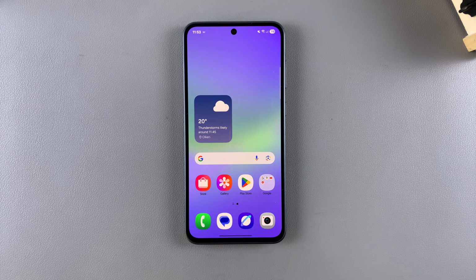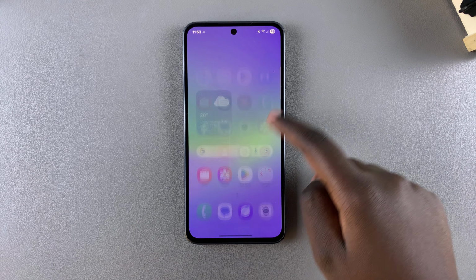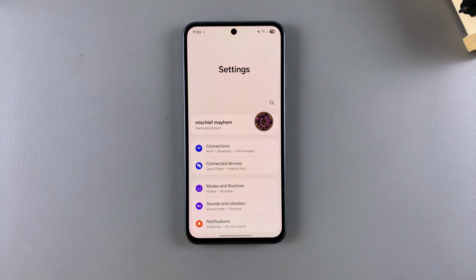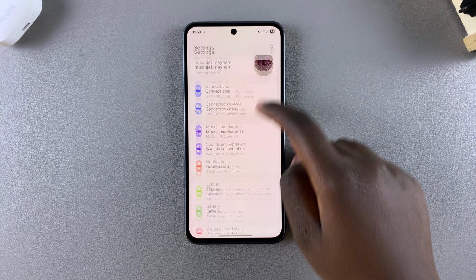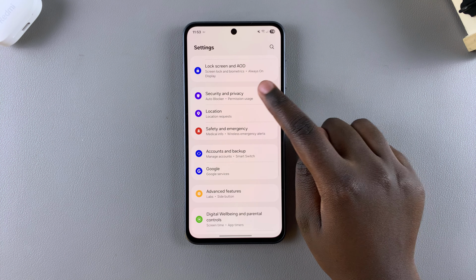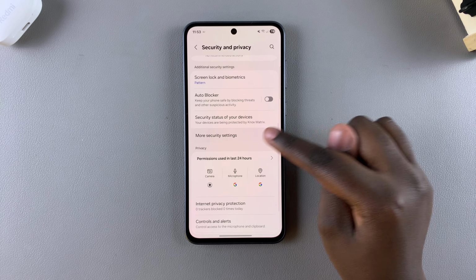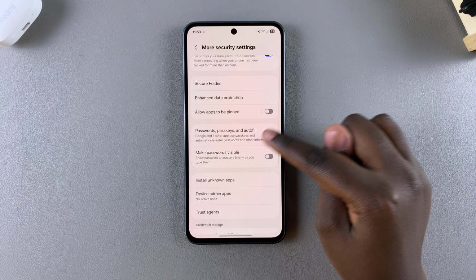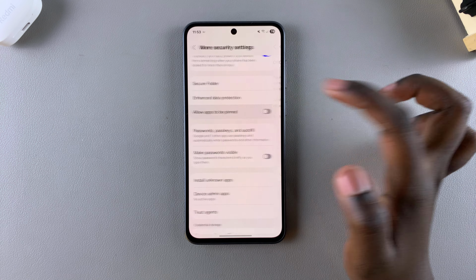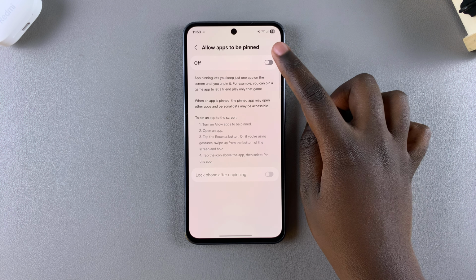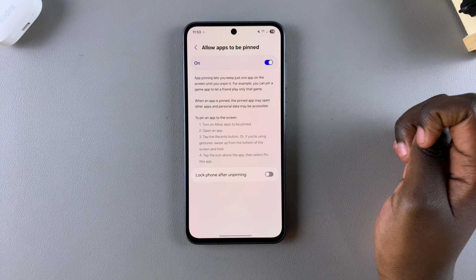So the first step when it comes to enabling apps so that they can be pinned is to simply open the Settings app. Once you're in Settings, you want to scroll and select Security and Privacy, and then look for the option More Security Settings and tap on it. Next, look for Allow Apps to be Pinned and select it, and then all you need to do is just tap on the toggle and it will be enabled.